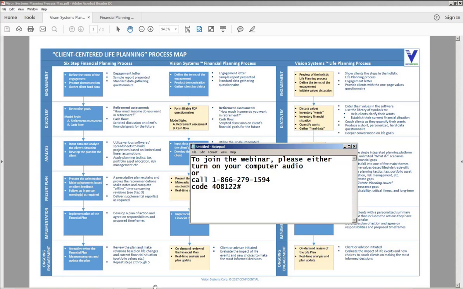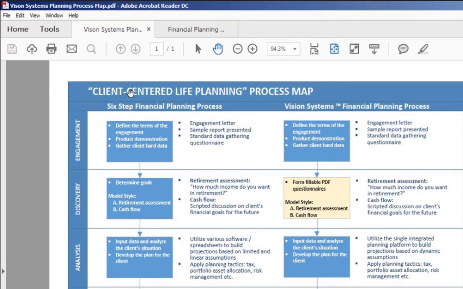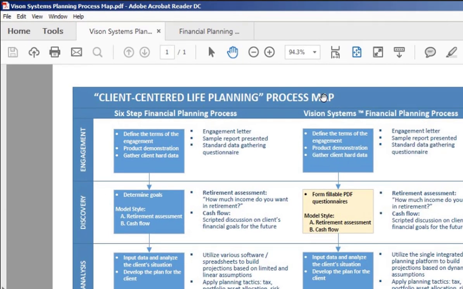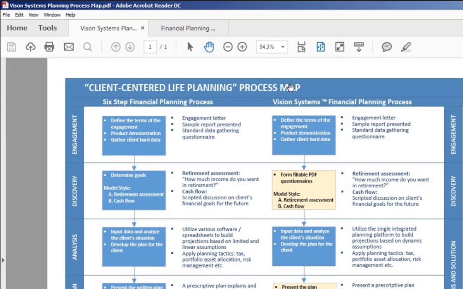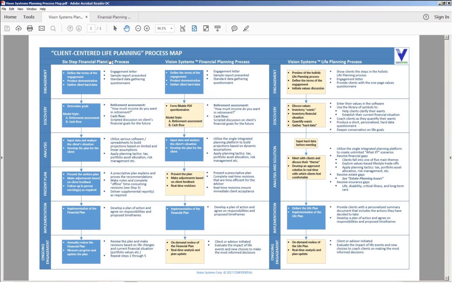The topic of the webinar, of course, is what are and why life plans. And what you'll notice is that we have produced what we call the client-centered life planning process map. And what we're going to do today is refer to it. You'll notice on the left that we have summarized the conventional six-step financial planning process: engagement, discovery, analysis, and so on. And then over on the far right, we have the Vision Systems life planning process.